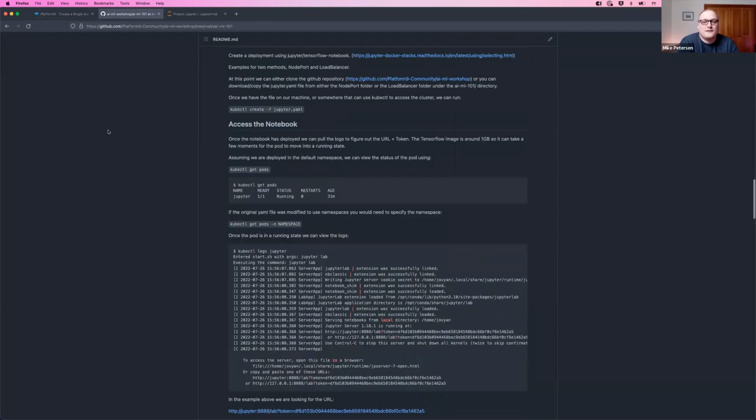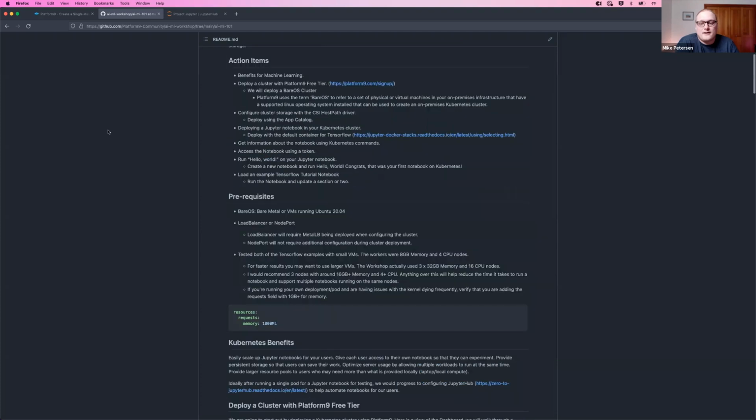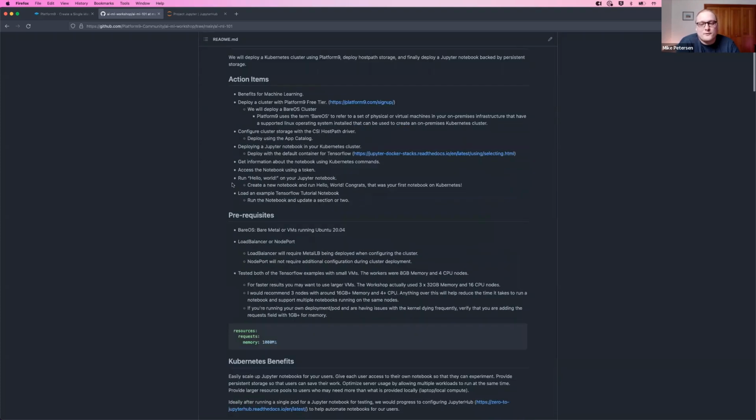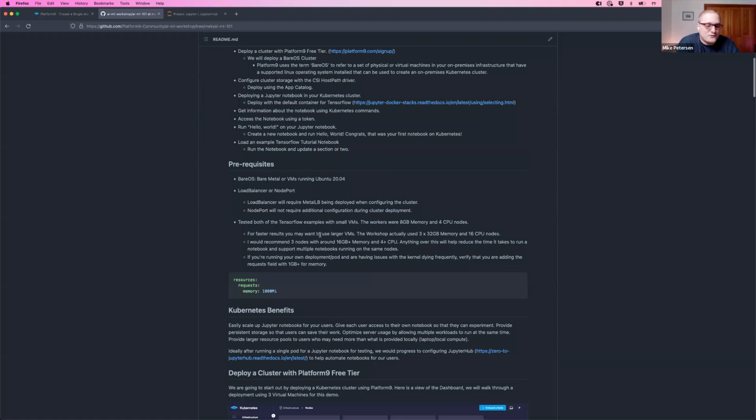This is actually the GitHub. Each of these things that I'm walking through and talking about is here in case you forget or want to see what some of the requirements are.